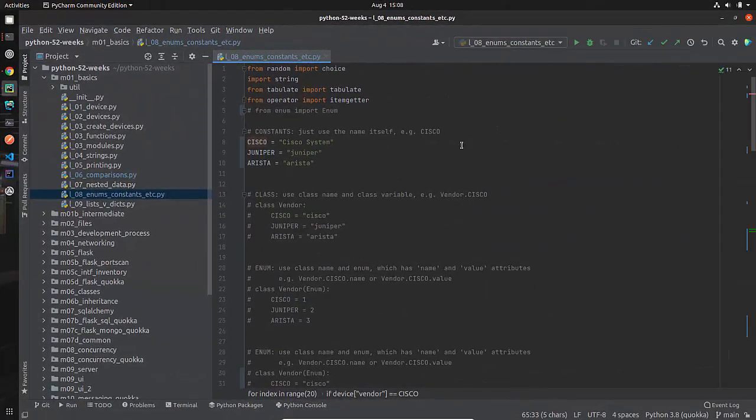Now, the problem with this is if you have a large project, you may have other places where you want to have something called Cisco or Juniper or Arista or whatever, and you may end up with issues with that, especially if the name or the word happens to be a common one. So is there another way to do this?